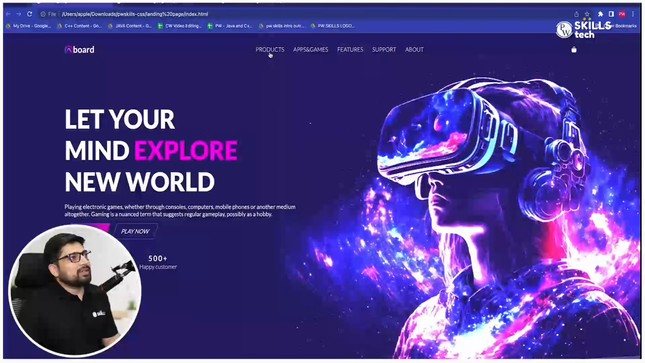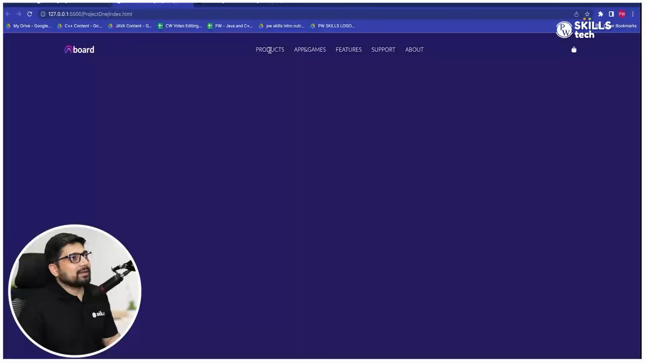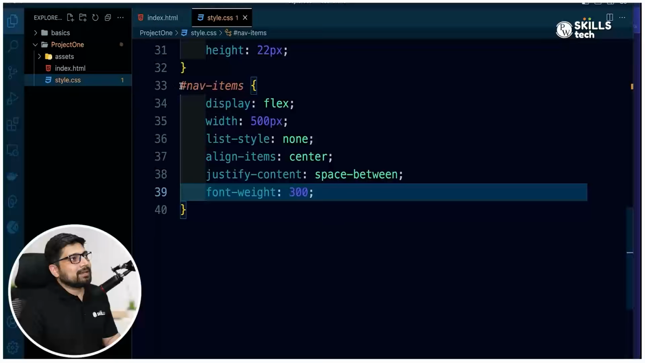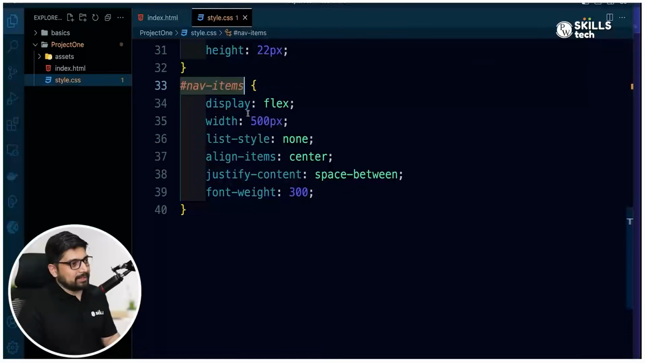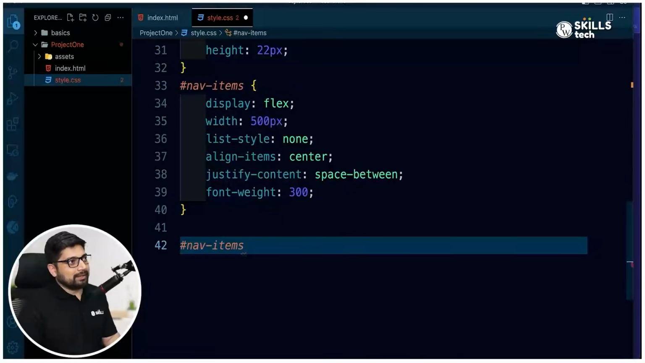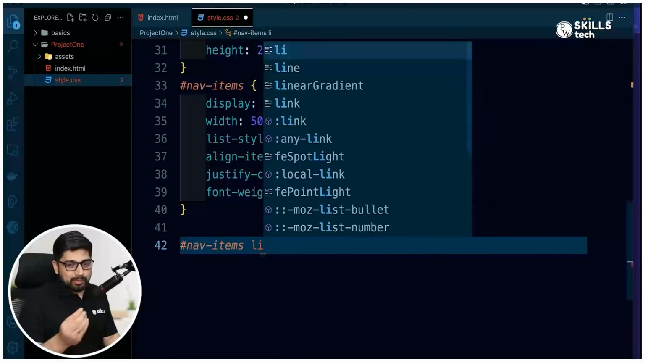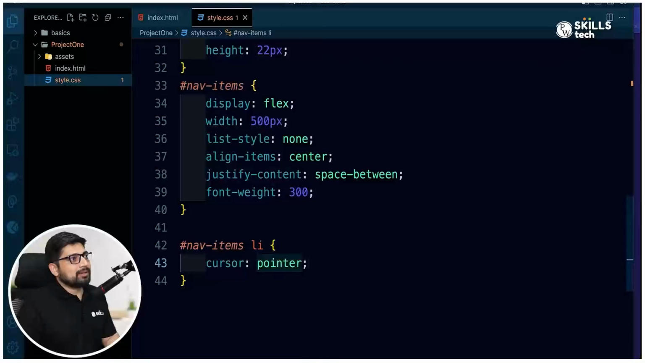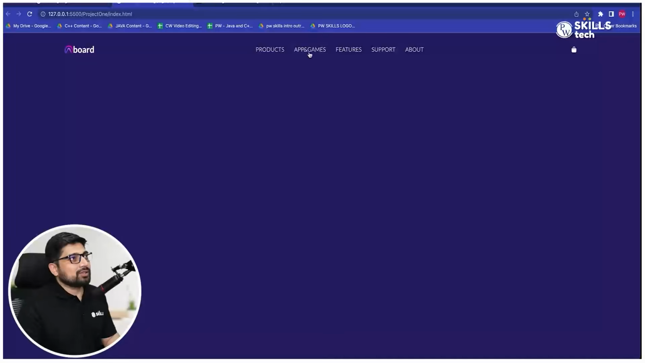And one more thing, notice here, this is how the cursor looks on the actual one. This is how it looks in our case. So we need to modify the cursor as well. As soon as somebody comes onto the list items inside this, all the nav items and the list items, both properties should be there. Then I want the cursor to be pointer. So I'll just say cursor pointer, and that's it. Now ours is also pointing.